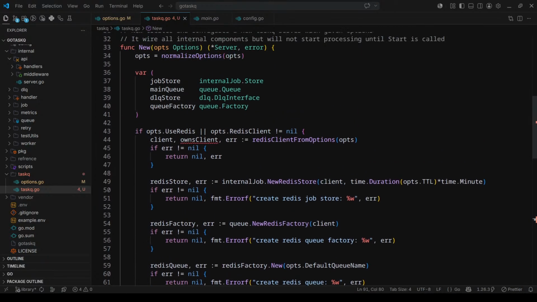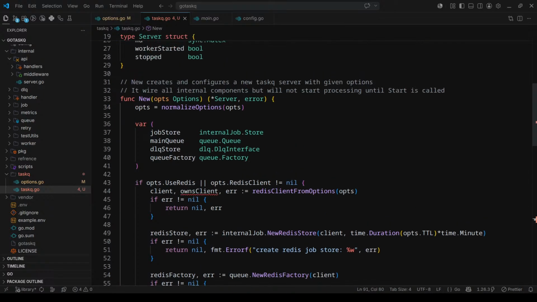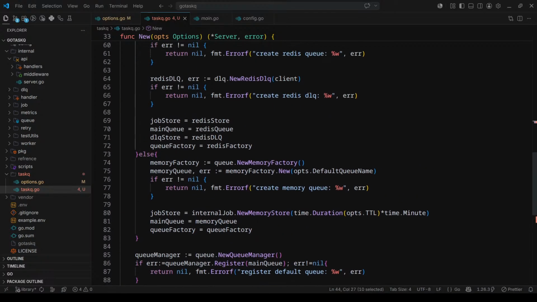Coming back to this one thing, client owns client. Owns client is not being used here. That's the issue. We need to check if it is owned.